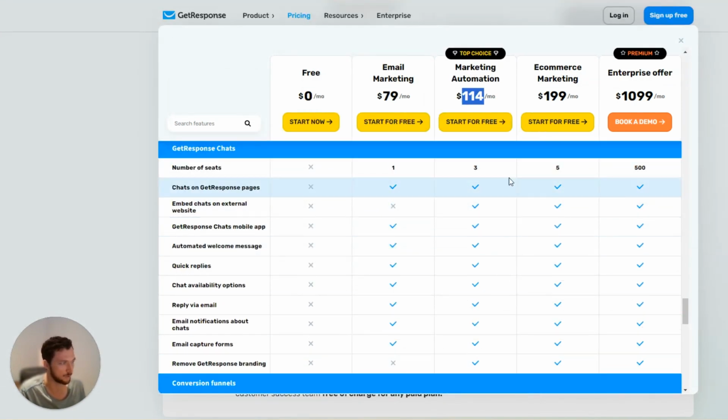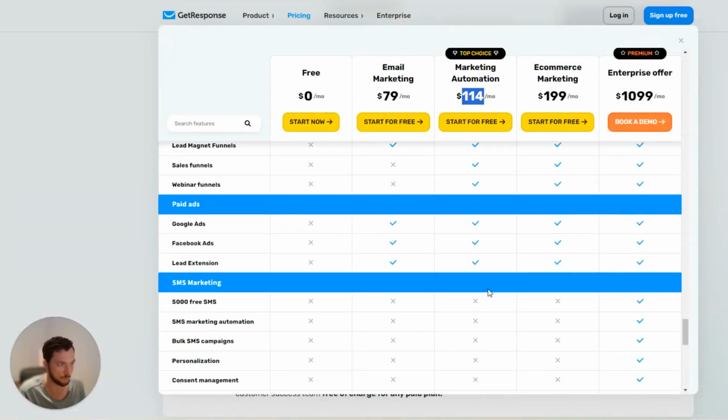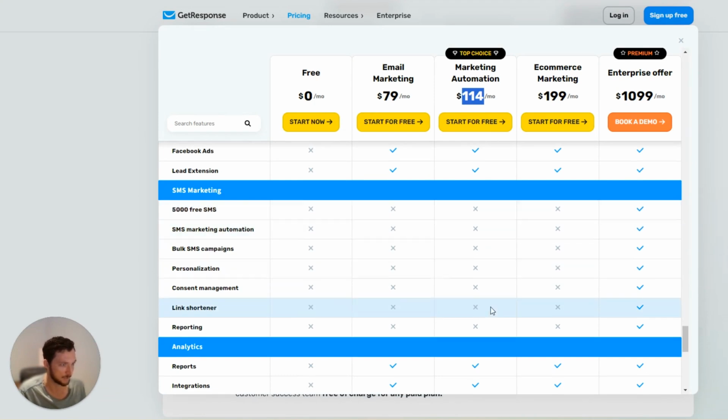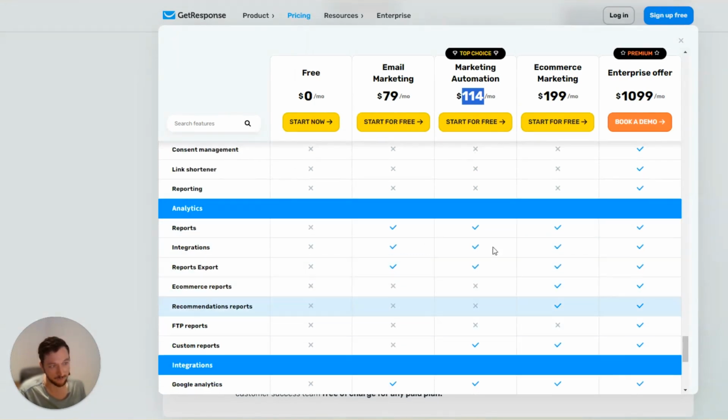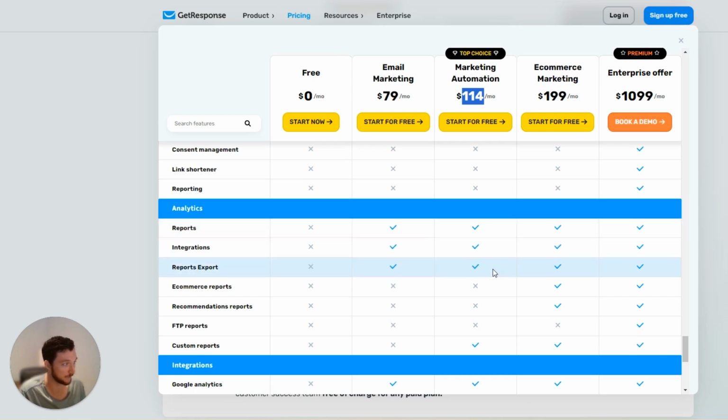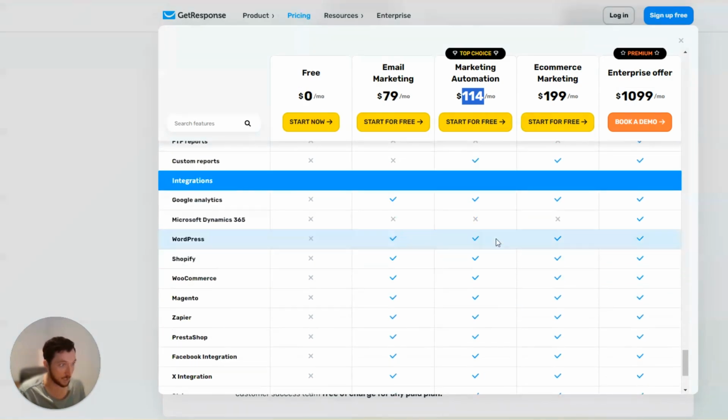GetResponse chats, you shouldn't use an email marketing platform for web chats. Conversion funnels, no. Paid ads, no. SMS, no. And analytics. The analytics in most of these platforms is pretty terrible. Just use Google Analytics for that. The only analytics you really care about in these email platforms is open rate, click rate, and spam. That's it. You don't need to have any other analytics.